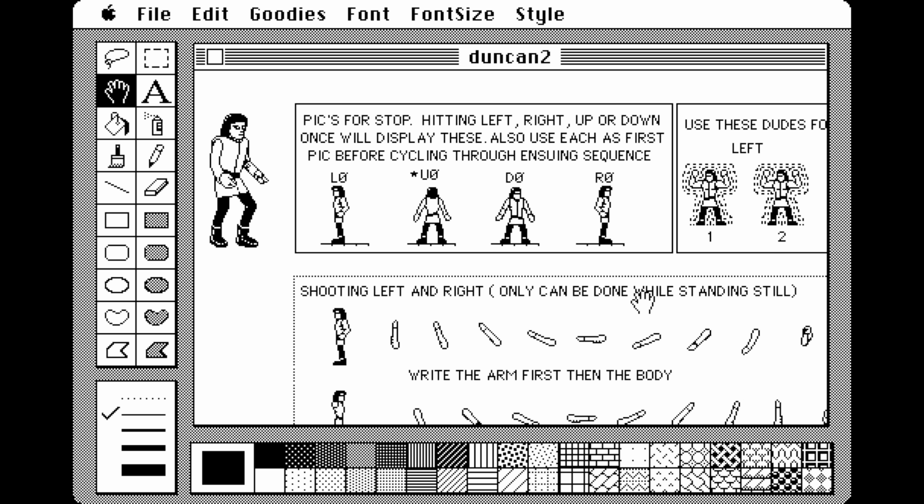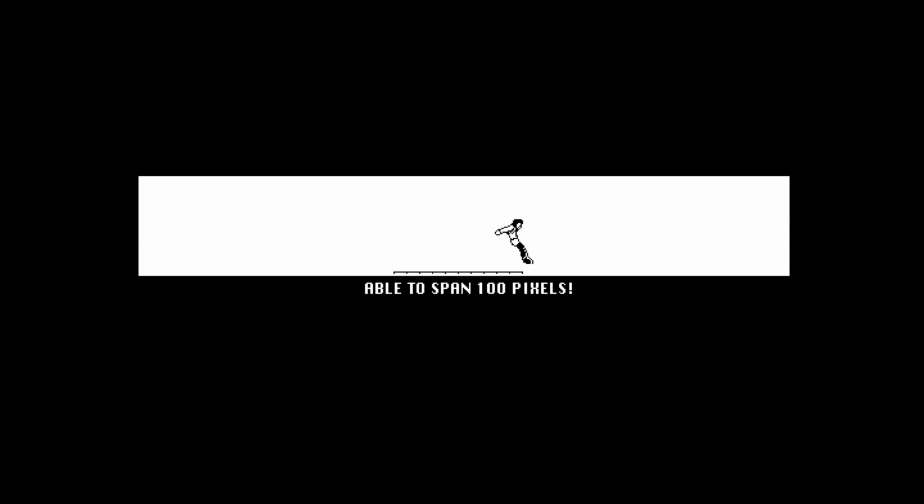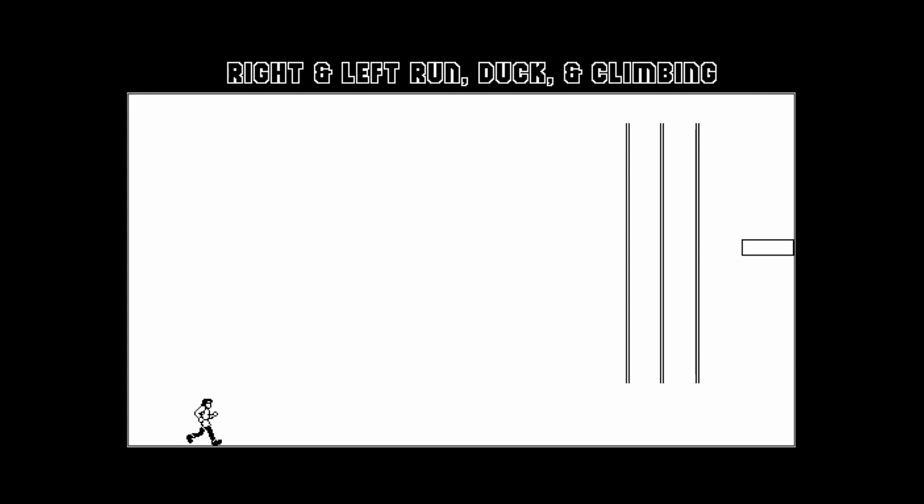Mark drew the artwork in MacPaint and built the animation cycles in VideoWorks, mapping out every movement frame by frame. Dark Castle looked alive because it was designed by someone thinking like an animator, but all that animation still had to become a game.